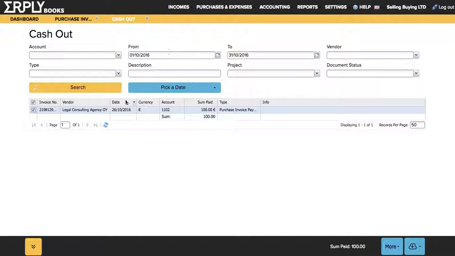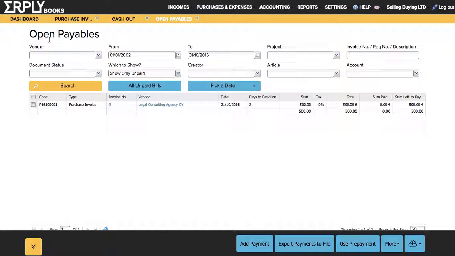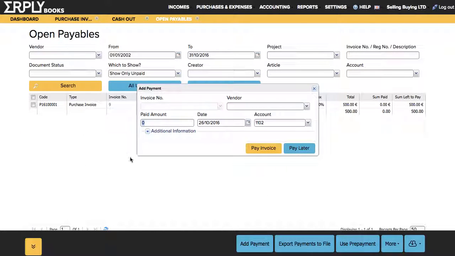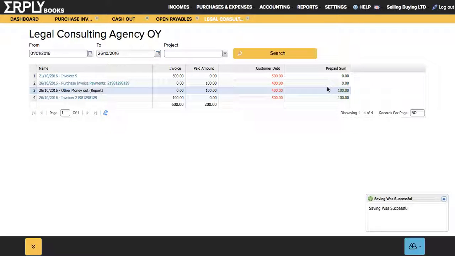If I have a prepayment, for example, I add to this company a prepayment for 100 euros, then I come to open payables, just add a payment here without selecting an invoice. I'm adding legal consulting and 100. Now it's a prepayment, and when I go to this supplier sheet, I can see that the supplier has a prepayment. The same thing here. You can see the other money out, meaning that it's not connected to an invoice, but it's connected to that supplier. That's why it's a prepayment here.